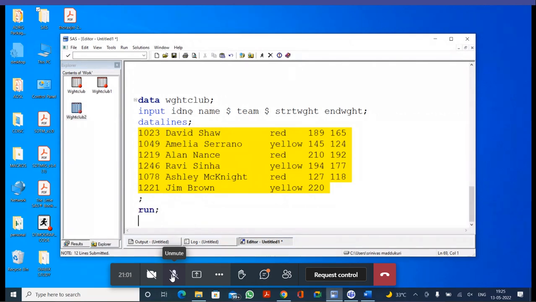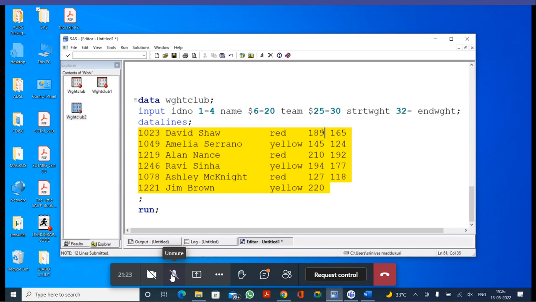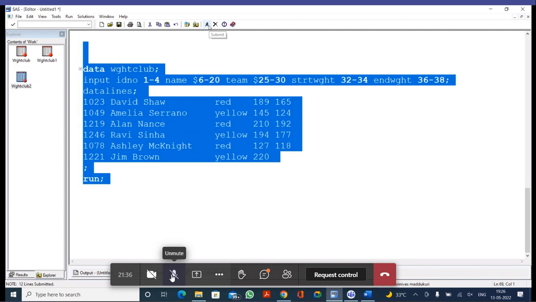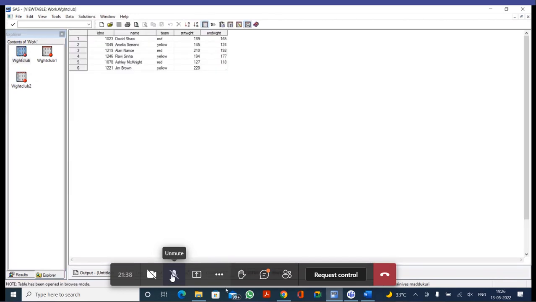If you want to use the column input method, this is how we should write it. ID number 1-4, name dollar symbol 6-20, because I know the column numbers I'm writing. So you know how to write the column numbers, right? I'm writing 21-30. Start weight, I'm specifying 34. And then finally 36-38. What is this method, by the way? Column input method. Yes, sir, we are going to have the weight kilo data set.